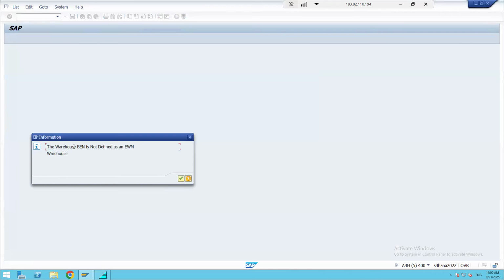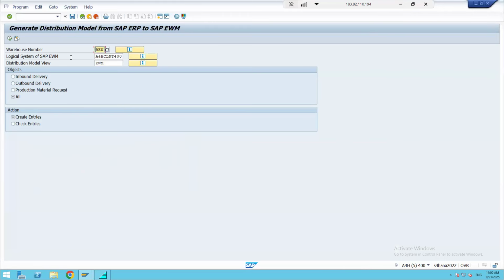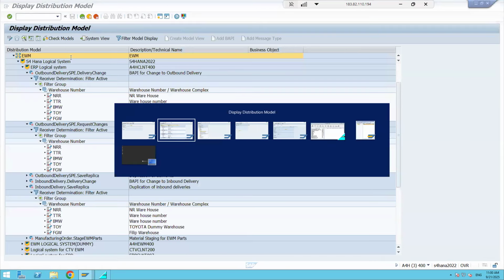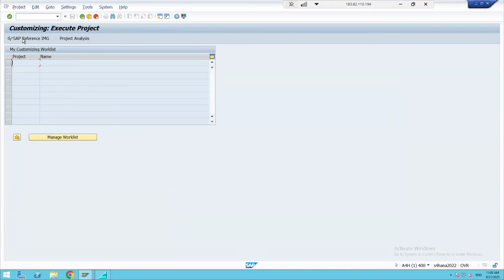The warehouse number BEN is not defined as the EWM warehouse. Got the point, guys? The system is not defining it as an EWM warehouse number. Where is the wrong thing? Warehouse parameters. Now let's go to the configuration again.